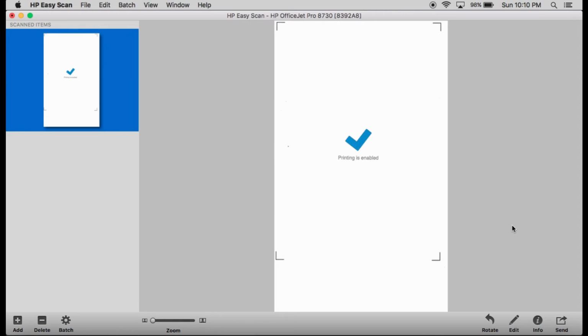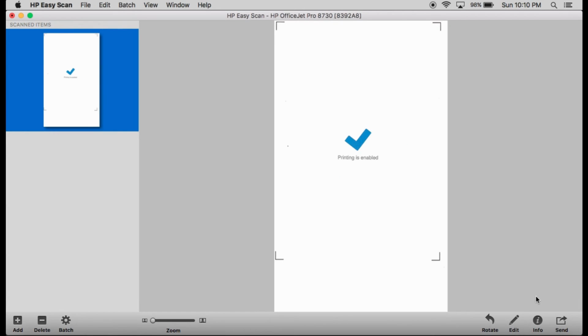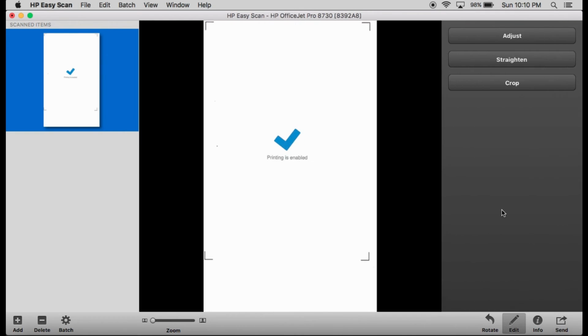Next, let's take a look at what we can do with our scan document. Over here, we can rotate, or we can even send to folders if you want to save, or you can even print what you have just scanned by sending it to printer. Let's take a look at edit. Under the edit tab, there are a few options where you can adjust the color and exposure settings for the selected item. You can even adjust the horizontal alignment of the selected item to straighten it.